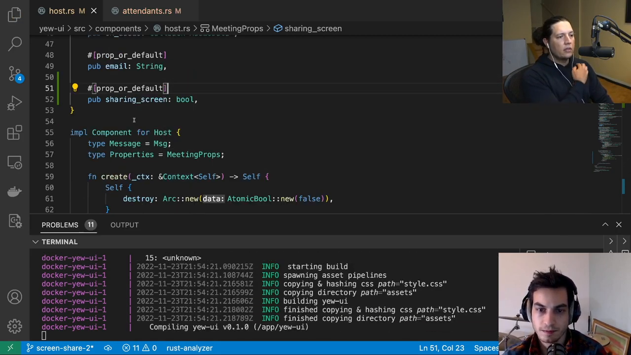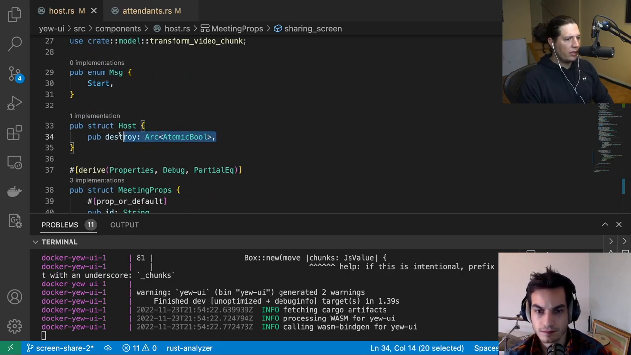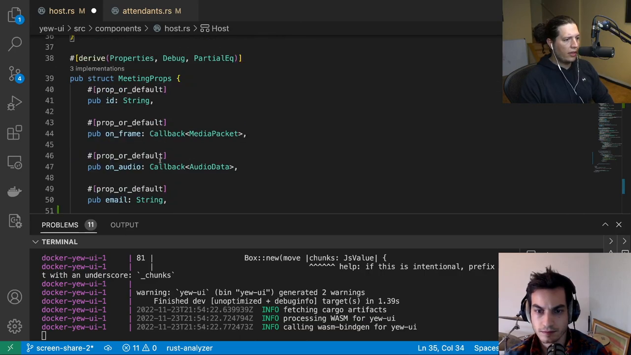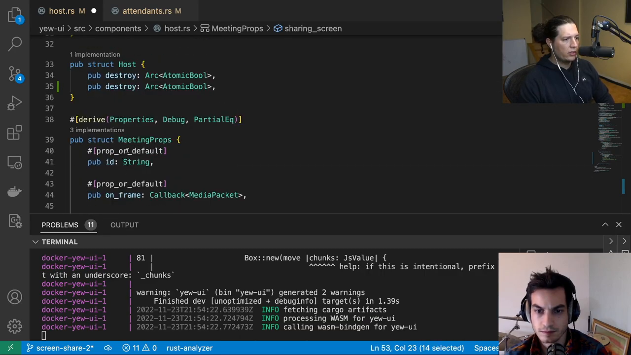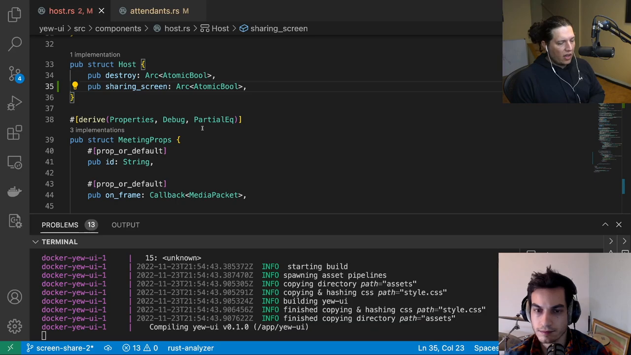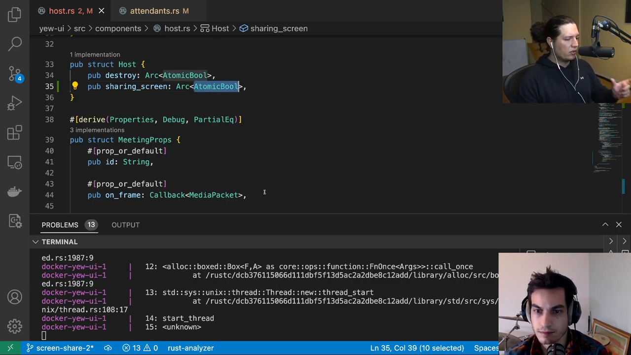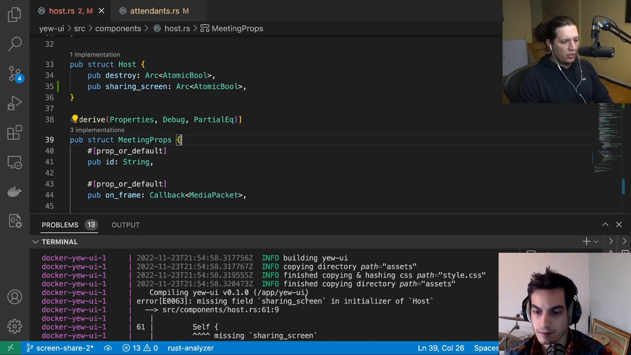Perfect. Cool. And I think we also need the variable here to store that on screen, so that the component remembers. I mean, you can read the props technically, but I think there was a good reason for it, because once you start streaming, you cannot read the new props, I think. So you need like an atomic bool to reliably read the state transition. Oh, I see.